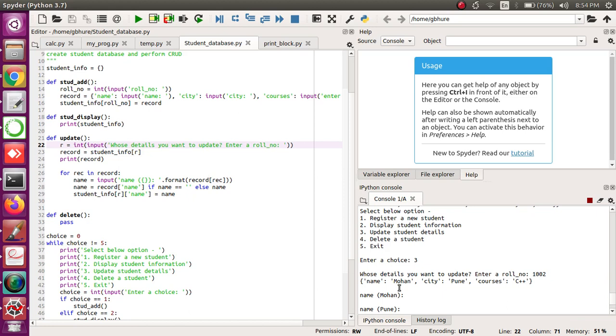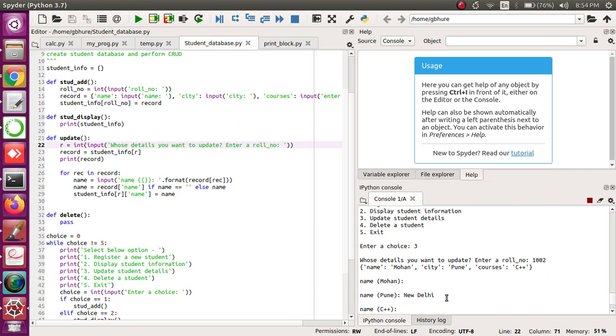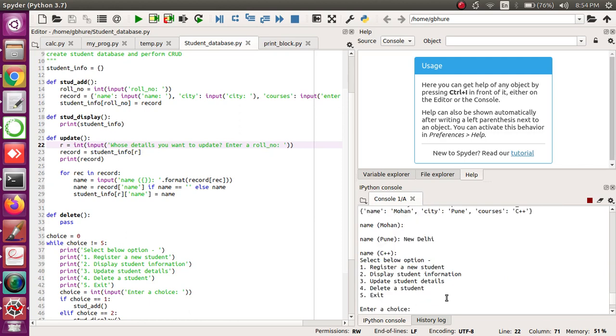Okay, but that's okay, I will make it later on. So now city you want to change. Yes, I want to change the city. Let's say Delhi. So there was Pune for Mohan. Now I have changed Delhi. So of course I don't want to change anything.